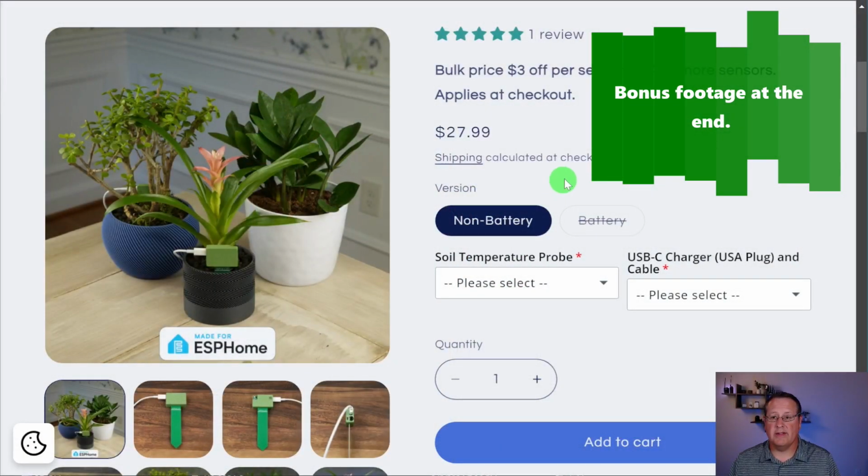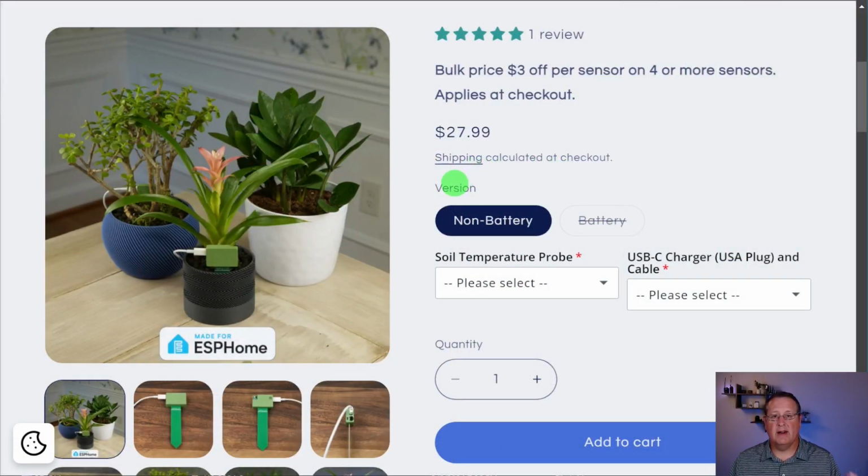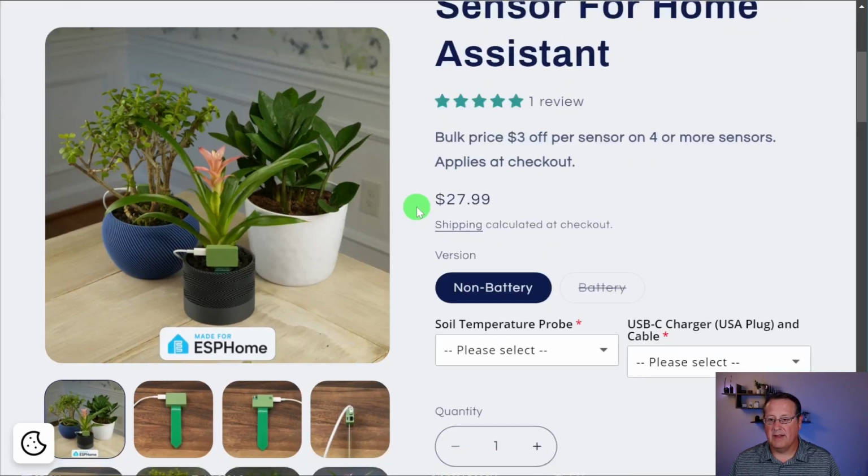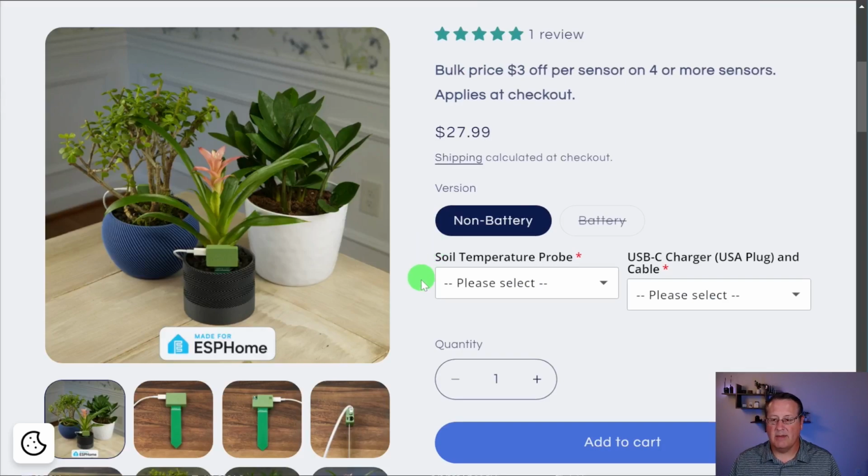So let's talk about the PLT-1 specs. You can order this off the Apollo Automation website. I will have an affiliate link down below in the description, but you can get this from here, and it's made for Home Assistant. Just keep that in mind. You can use it with other stuff, but it's really just designed to be with Home Assistant.